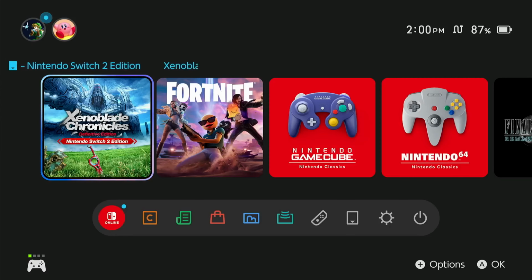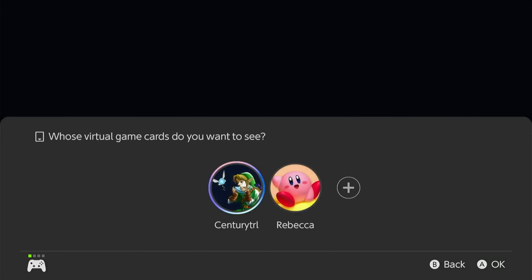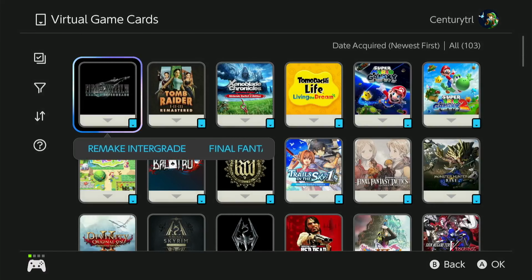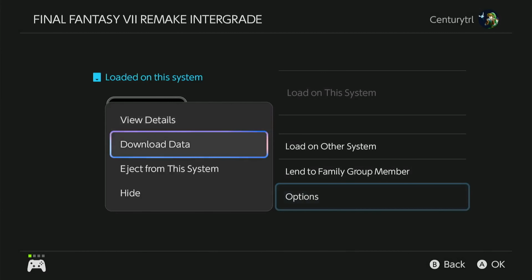If a game is missing, go ahead and open Virtual Game Cards and select the Nintendo account that purchased the game. Go ahead and choose the game, select Options right here, and press Download Data. Make sure you're using the same Nintendo account that originally purchased it.